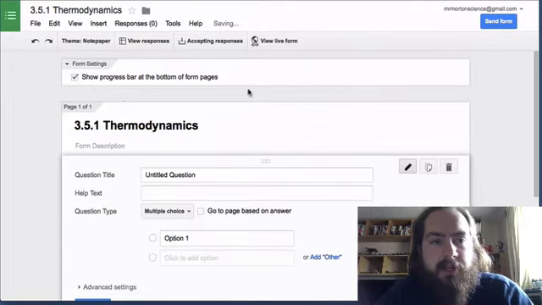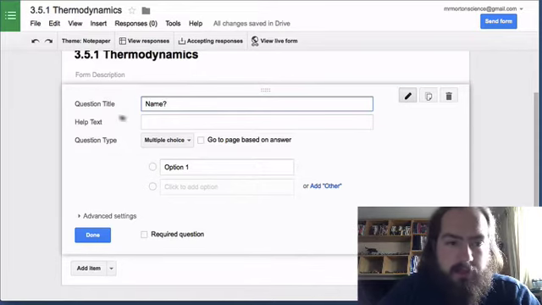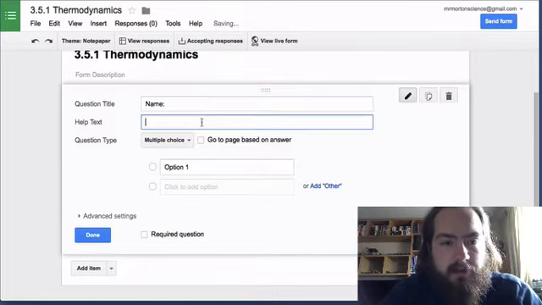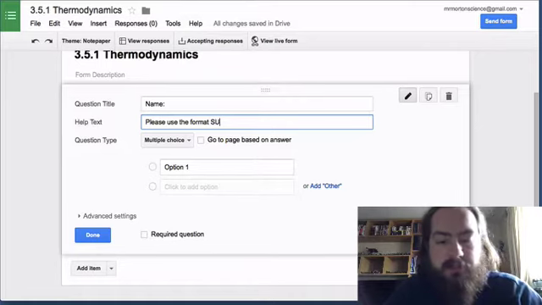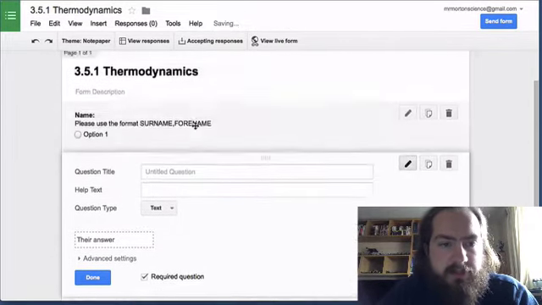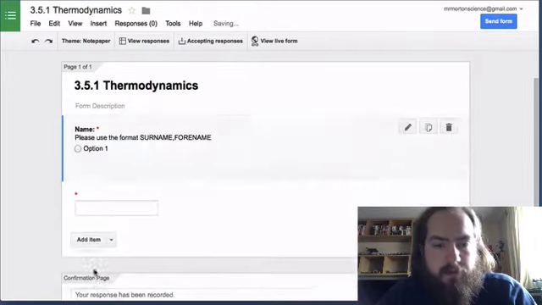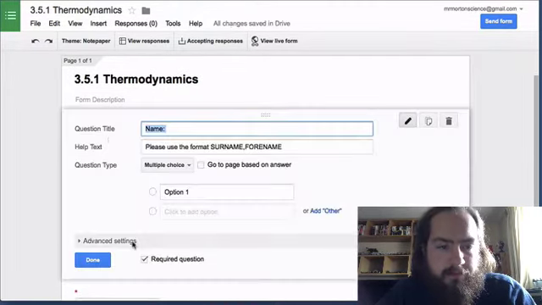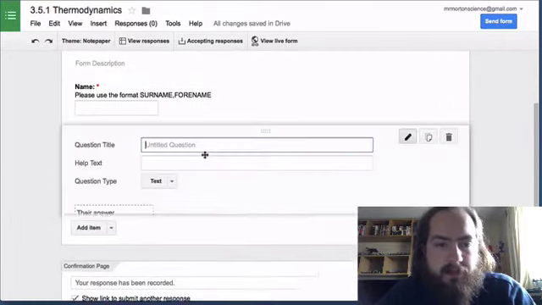I want the progress bar in. Right, first question is going to be name. And I want this in a certain format, so I'm going to write that in here. Please use the format in capital letters, surname, comma, forename. Needs to be a required question because I can't send you without a name. Text answer. Done.